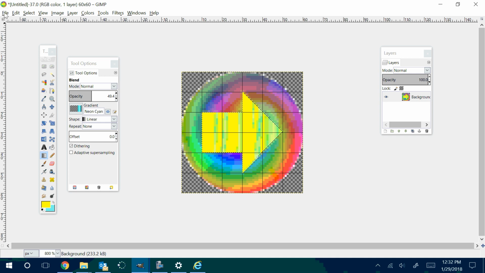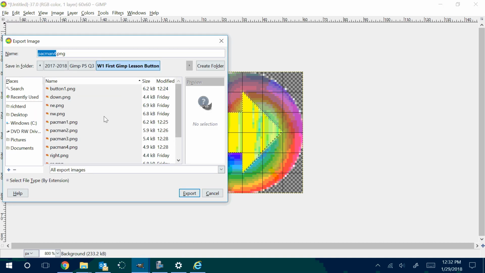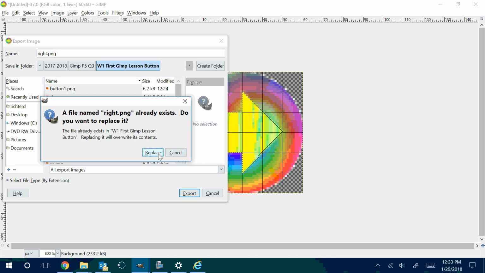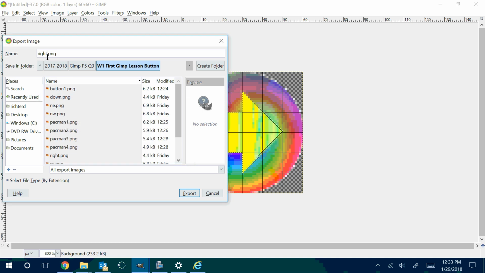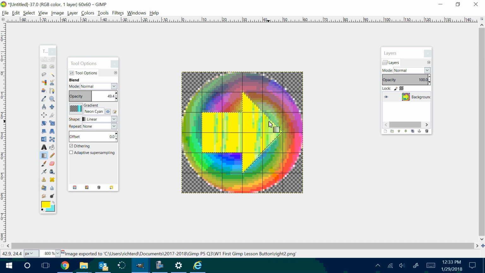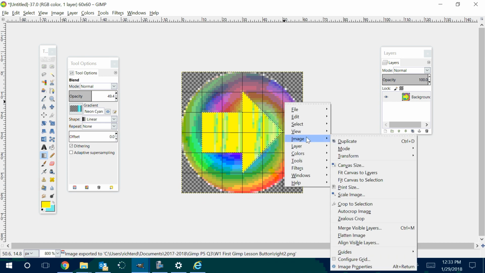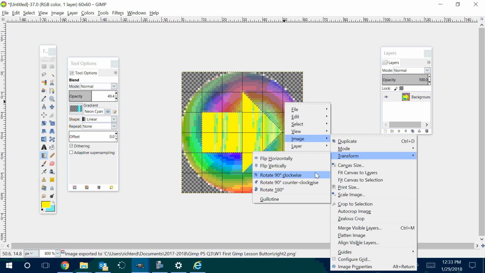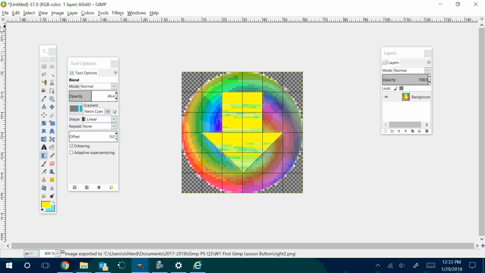So we're going to go File, Export As. This is my right arrow, R-I-G-H-T. Uh-oh. I already have a right arrow. So let's call this right 2. Okay, so if I go up here and call this right 2, I'm going to export. And then if I right click and go to Image, Transform, Rotate 90 degrees, what button do I have now?